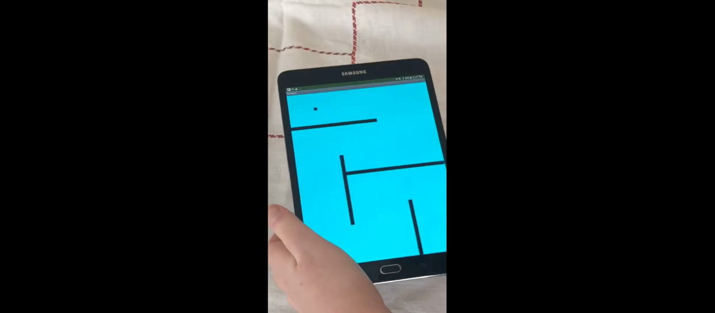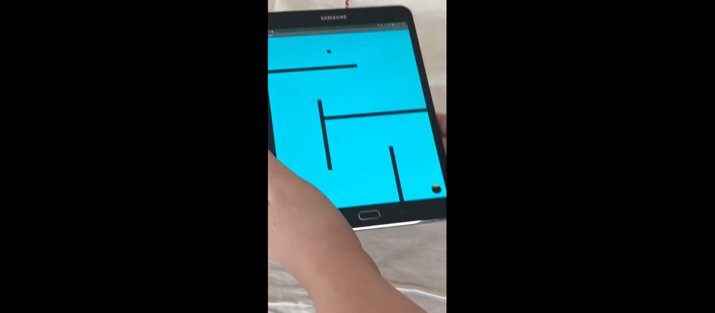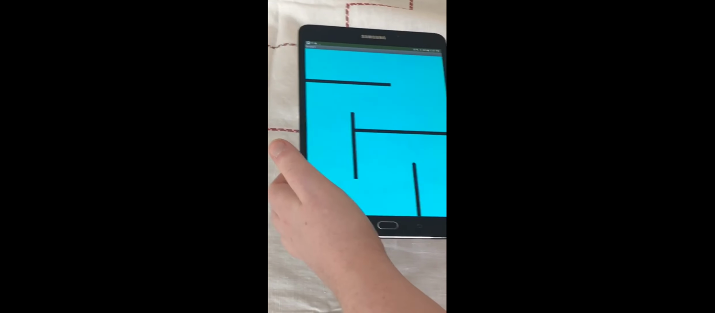All right, at this point, you should be able to tilt the tablet around and move the ball. You can note that right now it goes through the walls, and so now we're going to start working on collisions.